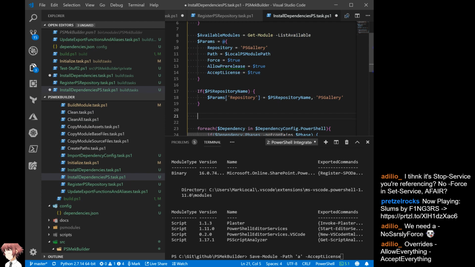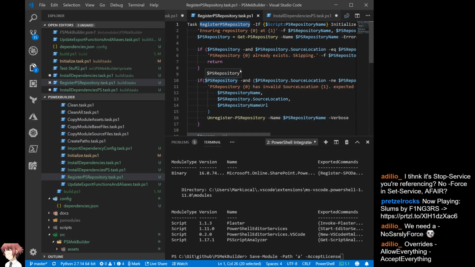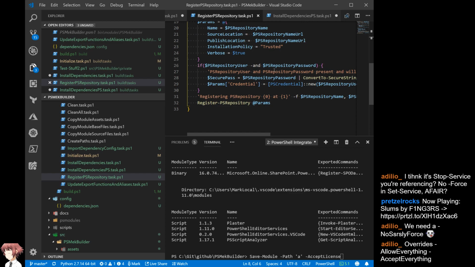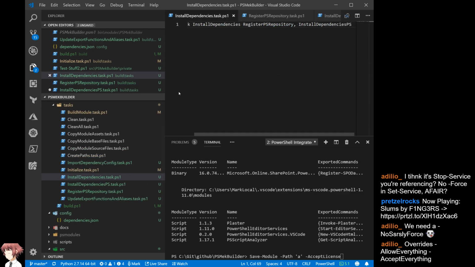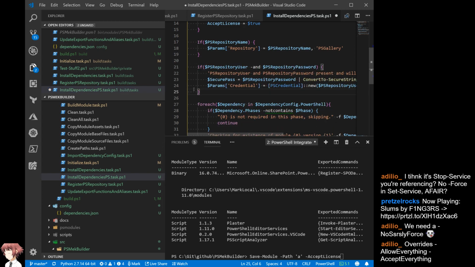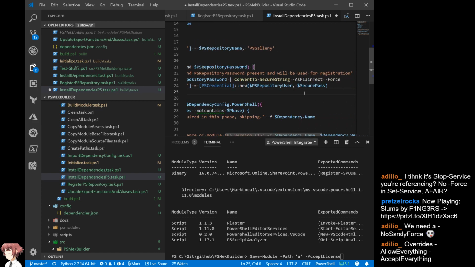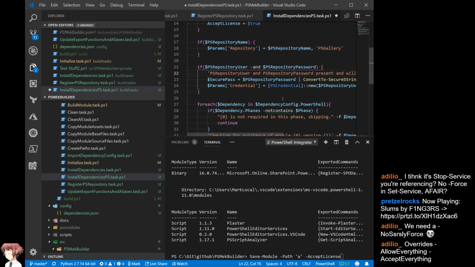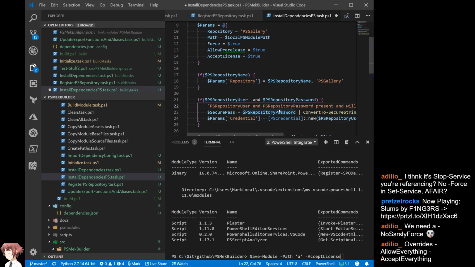So the other thing that we need to do is, I need to steal this from Register-PSRepository. So we're just going to reuse the same. So if the PSRepositoryUser is present, PSCredential used. So this updates the credential on it to be there.